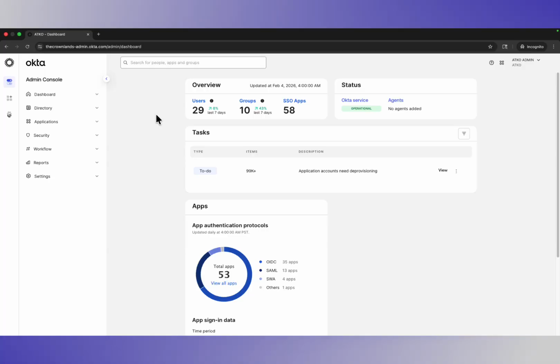Okay, great. Now that we're at the Okta admin console, logged in as Atco admin, this is very much representative of the diagrams that we were looking at earlier. We will be driving the administrative tasks from the perspective of Atco admin for now, so that we can take a look at how it's represented and set up within our Okta org.